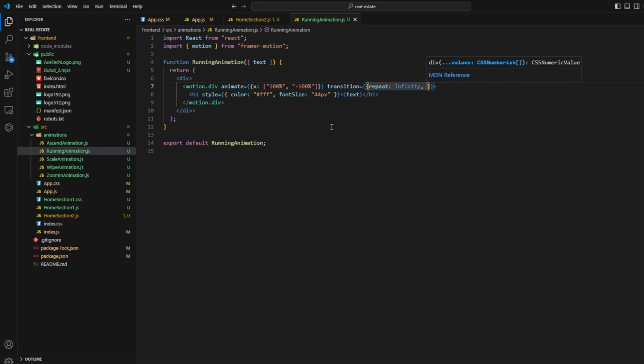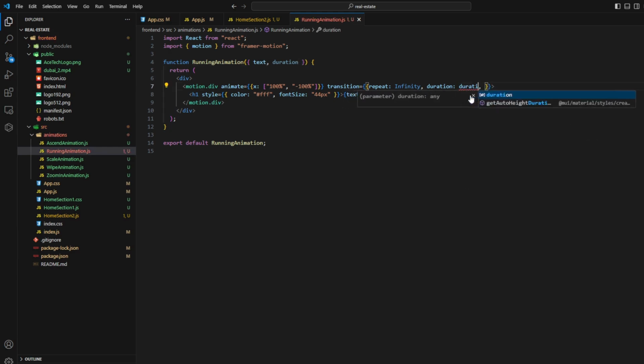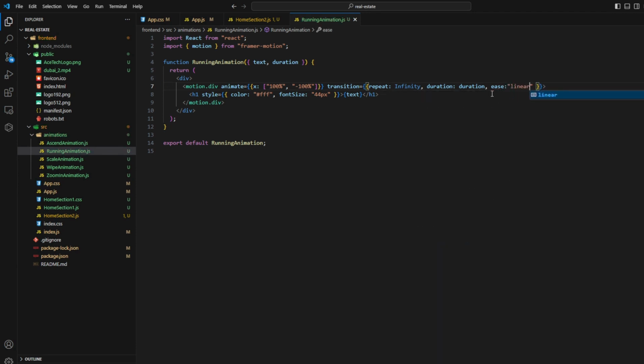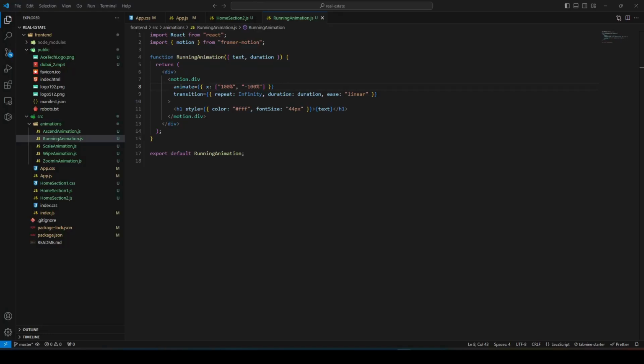You can add a duration for this, so we'll add 15. We can manipulate this duration as and when we want. Actually, let's pass this duration in our prop only, so whichever component uses the running animation can pass the duration depending on the need of that UI. And we'll use ease as linear, because this is a linear animation that we want.